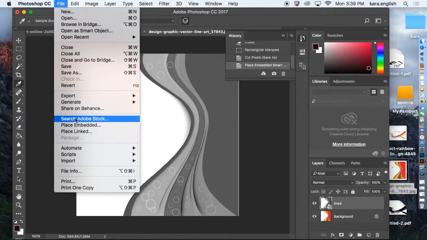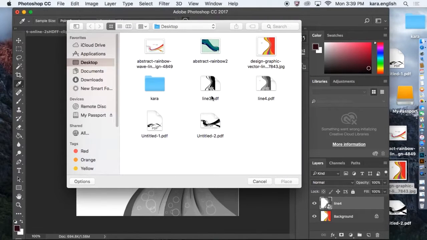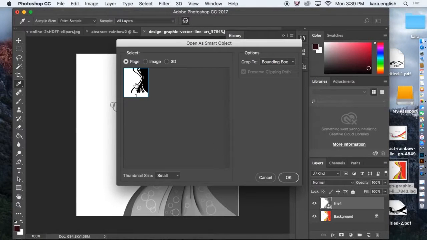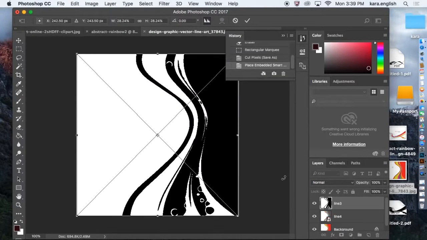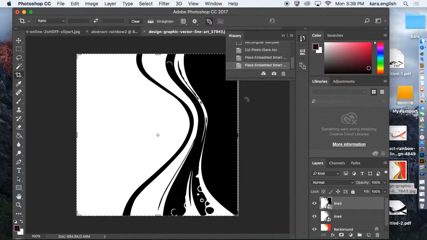That place embedded, black, place. All right. And place. All right, at this time then I have 3 layers. I have the background original color, I have the gray color, and the black color.